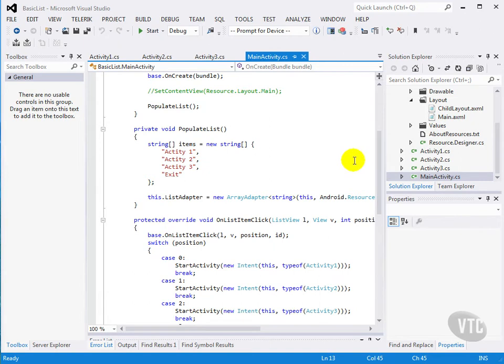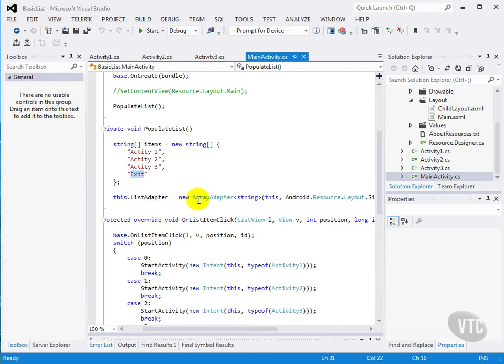So the second thing we want to do is populate the list with items. For this kind of list, we can basically use strings and not a lot more, and we'll see how to customize things in future lessons. But for now, we're going to have some strings: activity 1, activity 2, activity 3, and finally an exit. And then we're going to create an array adapter, and it's going to be of type string, which jibes with our items.